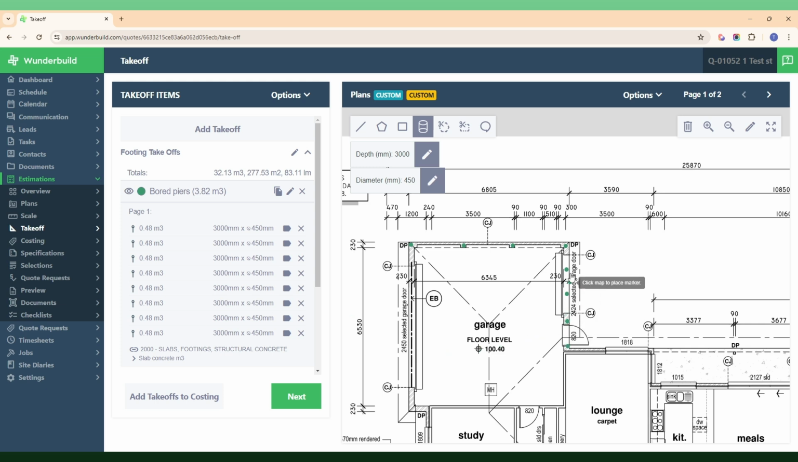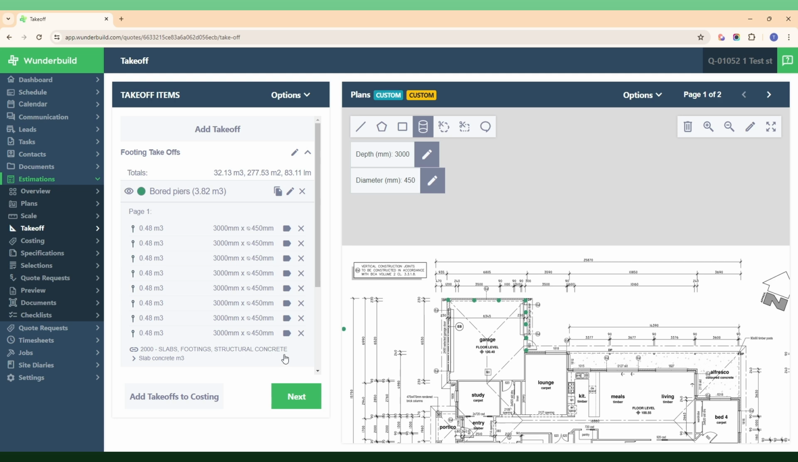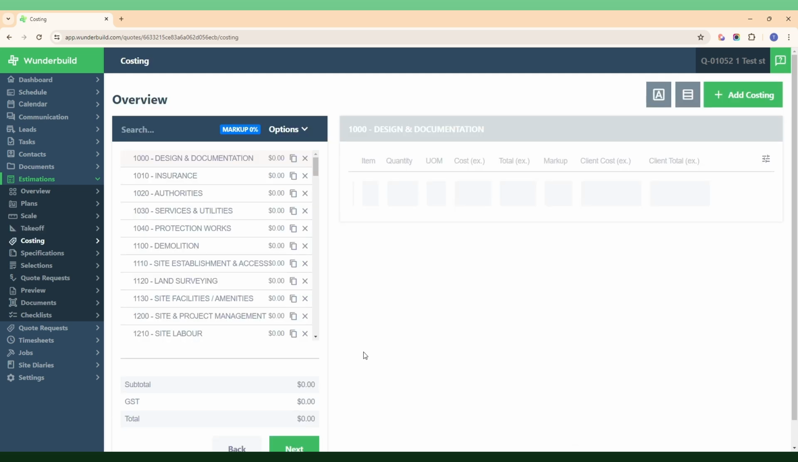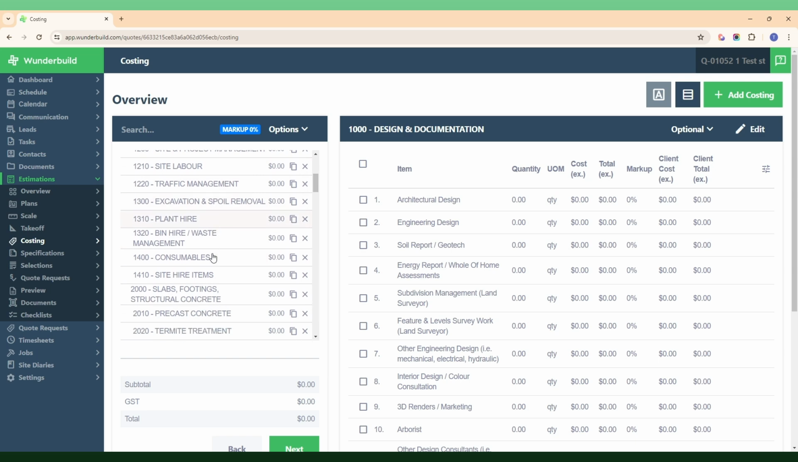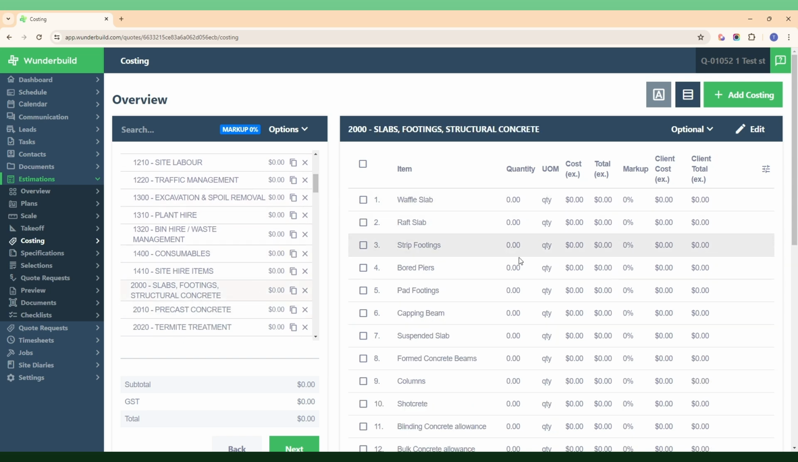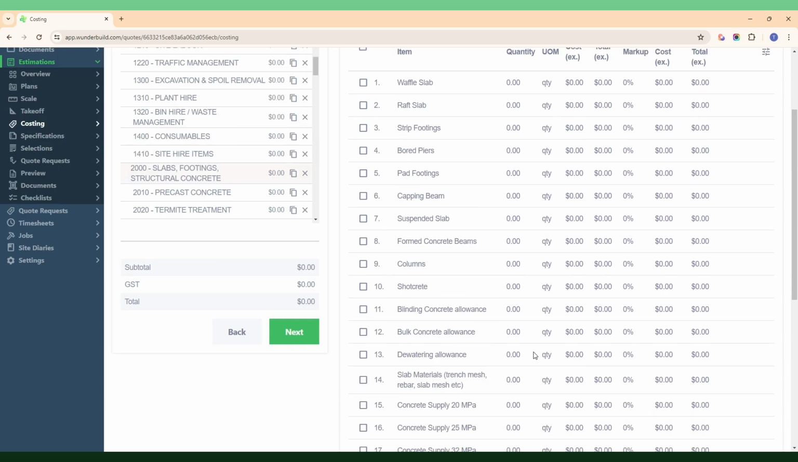So what did we do? We added in another 4 bored piers. That's obviously increased our total cubic meters of concrete. And what we can now do is, if I hit next to go to the costing screen, and I go to that slab cost category, and I go down to that slab concrete cubic meters line item, you can see that that's increased by 2 meters there.